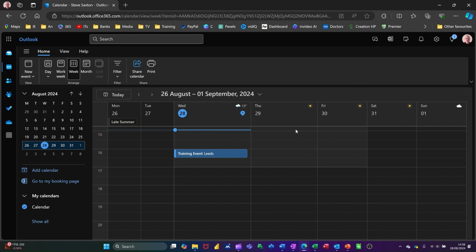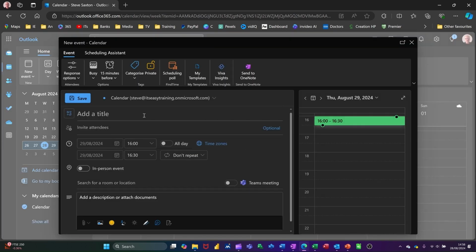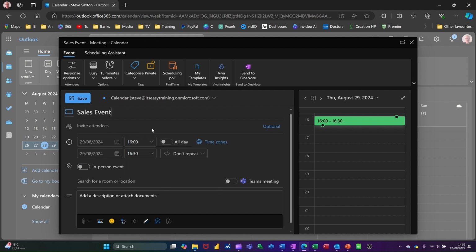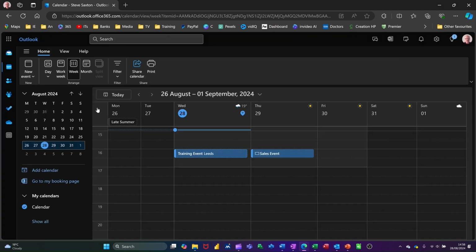So that's the training event information, the appointment that I created in Outlook. Now what I want to do in Outlook is create something on the next day. So I'll just double click and create a sales event, and just cancel that, not interested. And then save that. So I've got a sales event there.